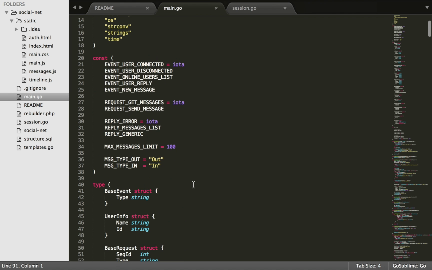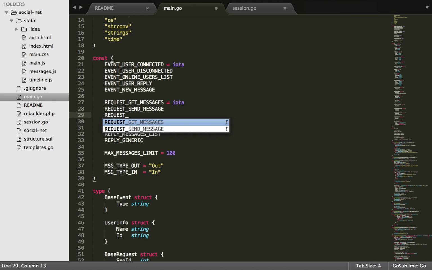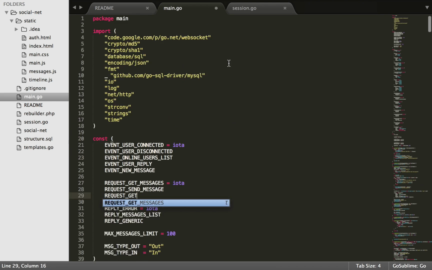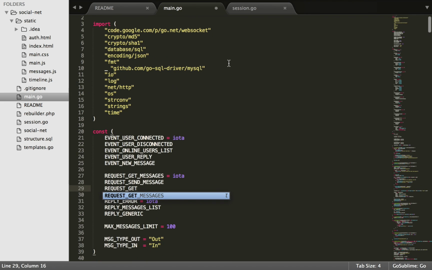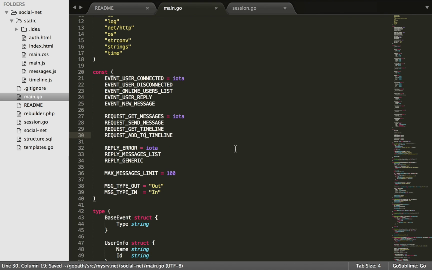Nice. So next thing that we do is define some constants so that we can use auto-completion, and we can later find these requests. So request get timeline, and request add to timeline. So this is what we do.